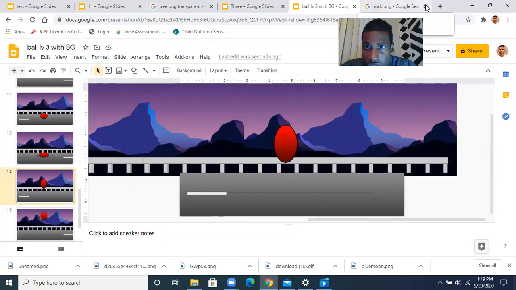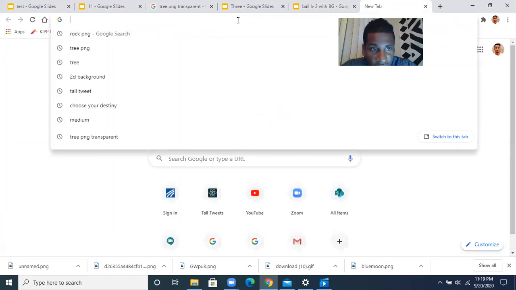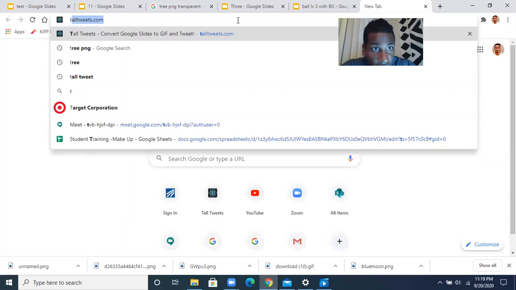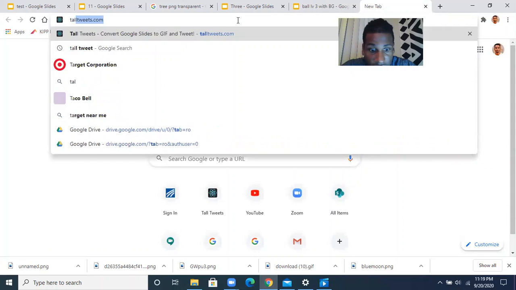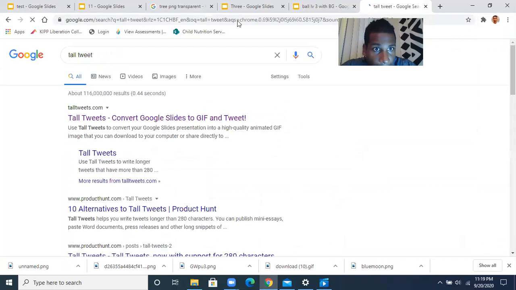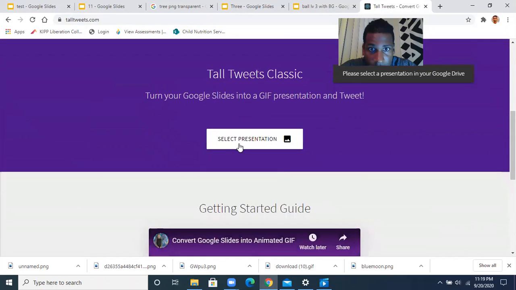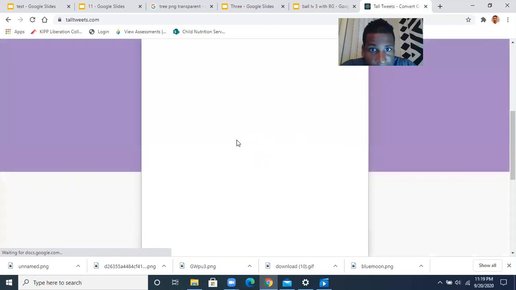I'm going to open up a new tab. And then we're going to go to Tall Tweets, and we're going to find this. And then we're going to share it to Google Classroom. You should remember how to do those things. Tall tweets, TALLTWEET. Remember right here where mine says select presentation, yours would say, if you haven't logged in, log in with Google. You'll log in with Google, then you'll get this.